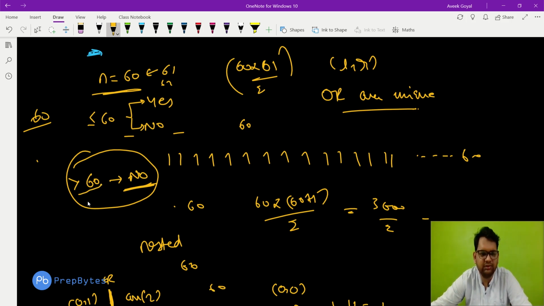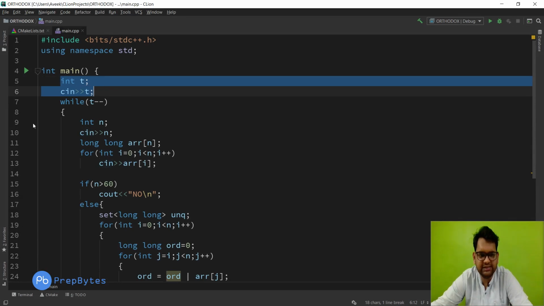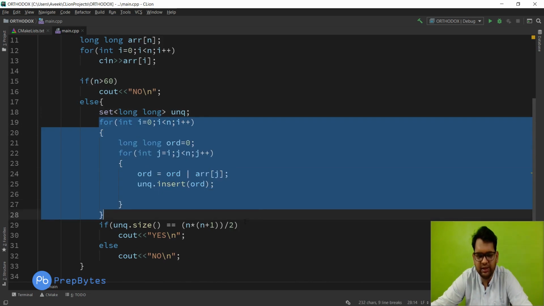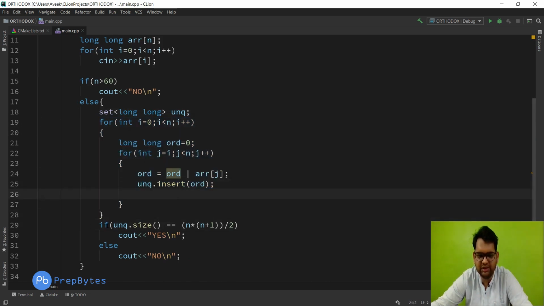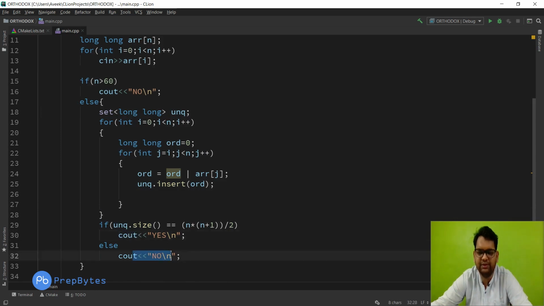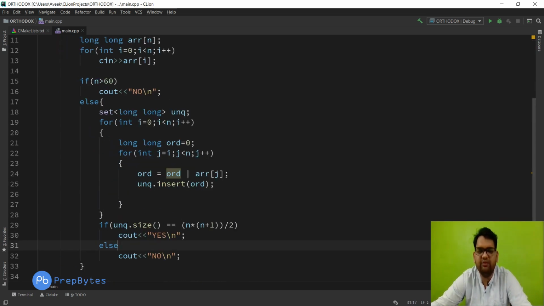So let's see the code now. Here we take test case input, running a test case loop, then n value, long array of n, taking array elements as the input. If n is greater than 60, directly print no, else calculate our unique set. If the unique set size is equal to n into n plus 1 by 2, print yes, else print no. So the only thing that needed to be thought of was why this n square will be accepted.